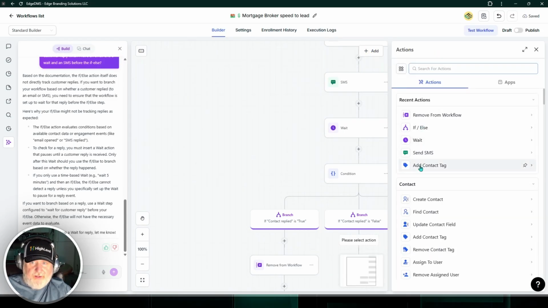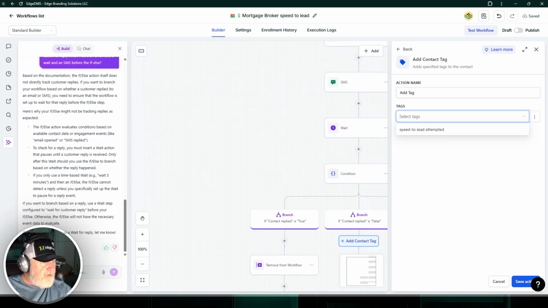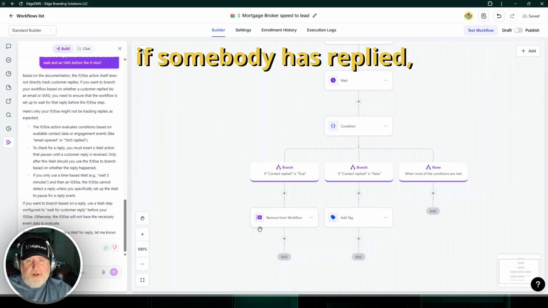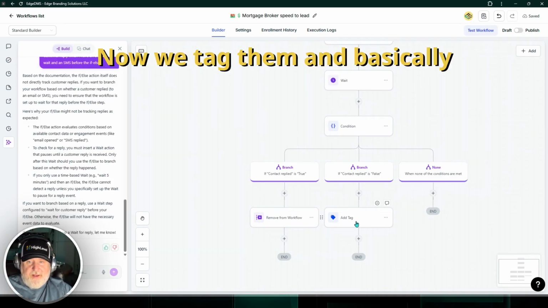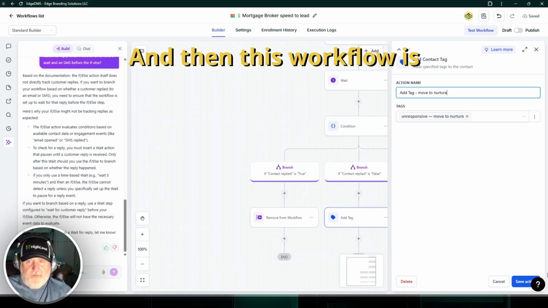And then we're going to add a tag. And the tag is going to be unresponsive, move to nurture. Okay. So if somebody has replied, they're off of here because now the mortgage broker's talking to them. If they haven't replied, now we tag them and basically move them to a nurture, right? And then this workflow is done.